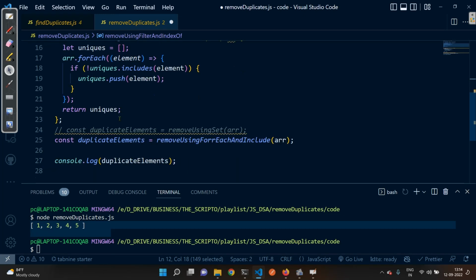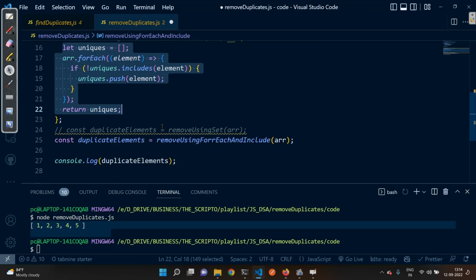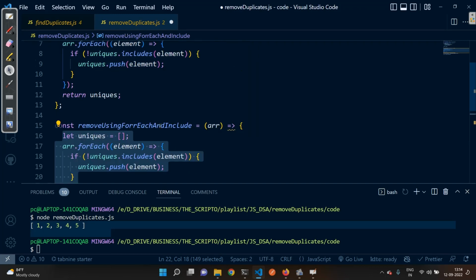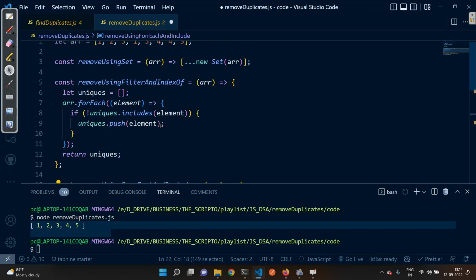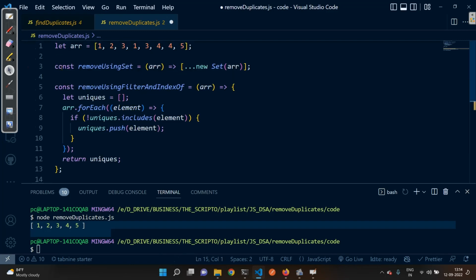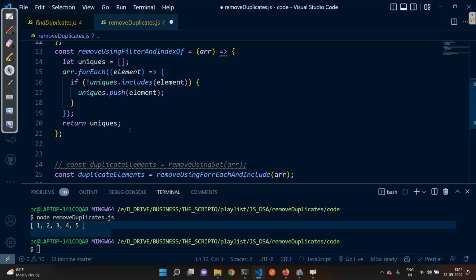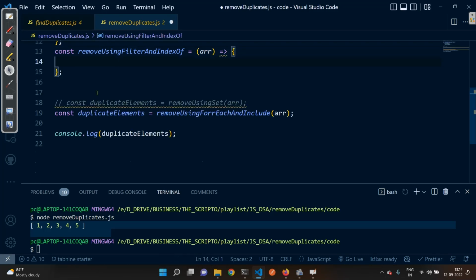We renamed this one. Okay, no issues. I'll cut this, then paste, and let's remove what's inside this. Yeah. So here we are going to use filter and indexOf.